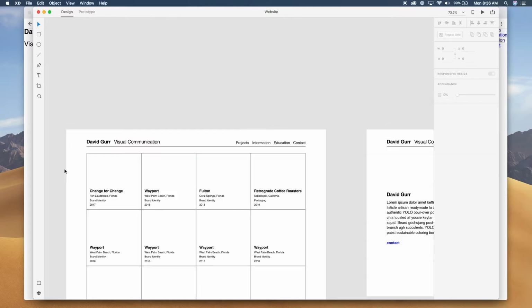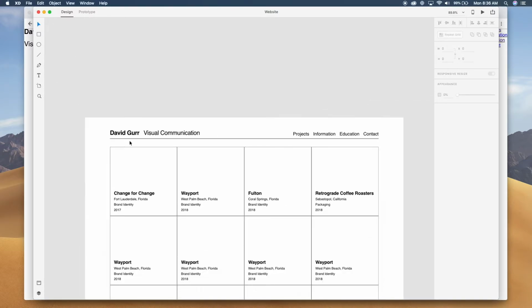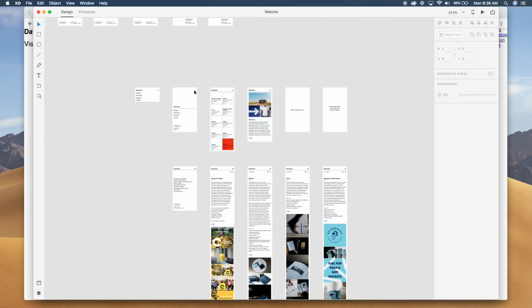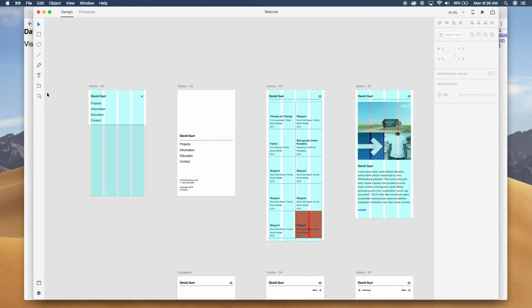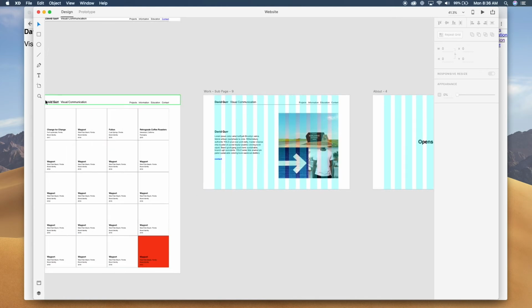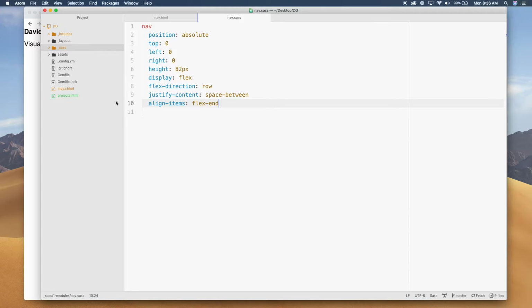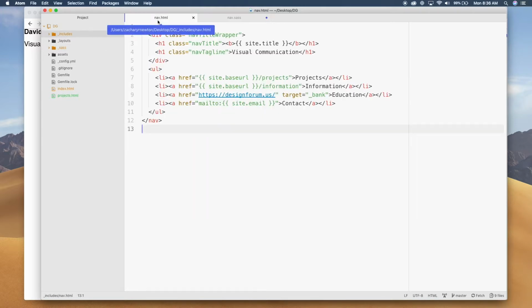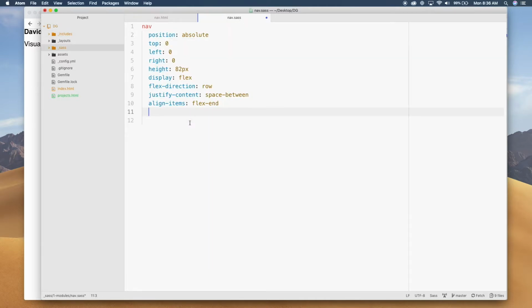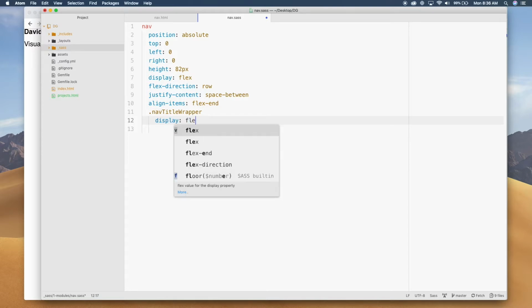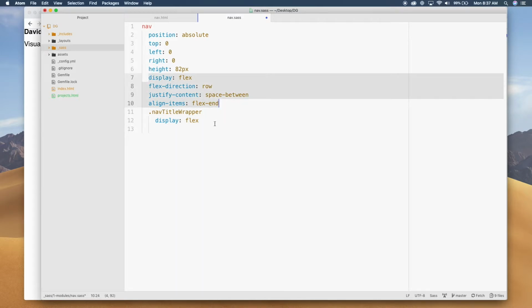All right. So how does this navigation change when we go mobile? Okay, it kind of just cuts out the tagline. So I'll leave those two separate, I guess. Let's go ahead and grab our nav title wrapper. Display, I'm going to do flex as well.